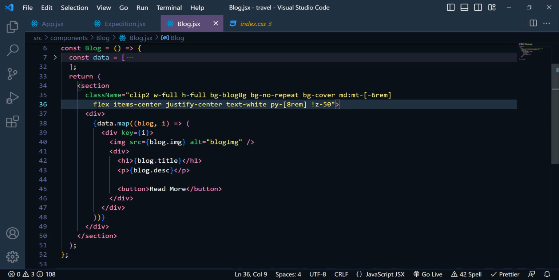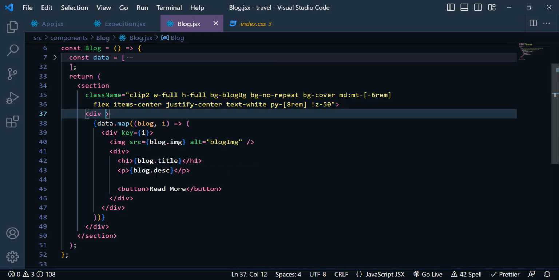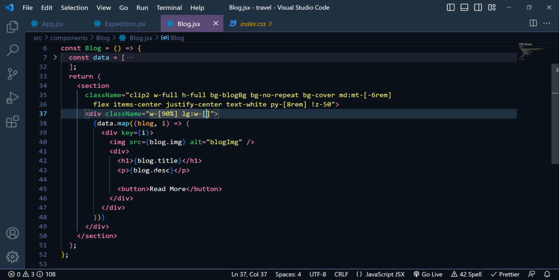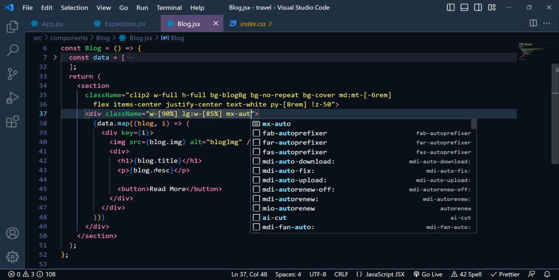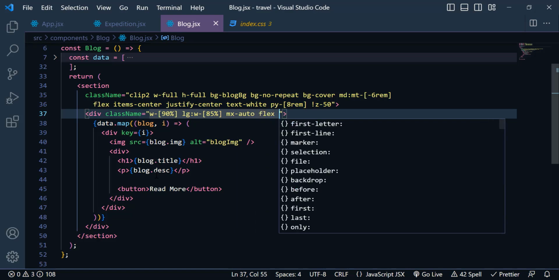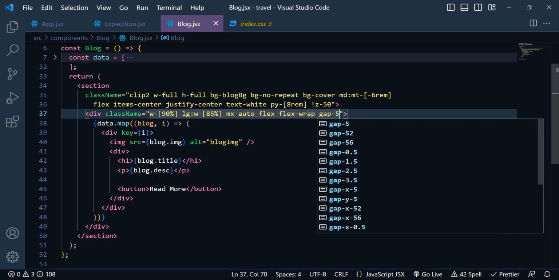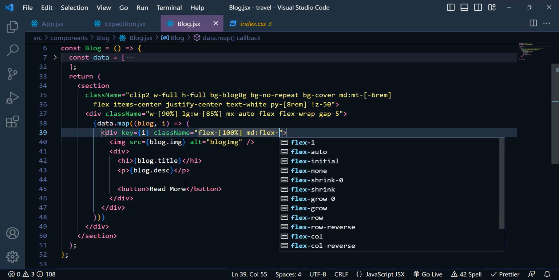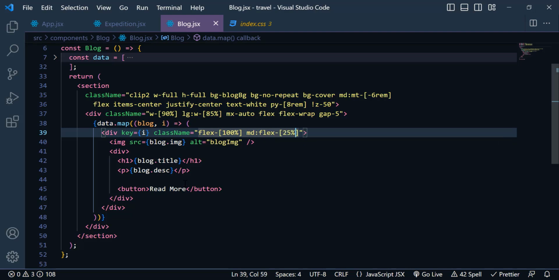Okay, now let's style our block cards. So I just go back inside this div. The width is gonna be 90%. For large screen, the width is gonna be 85%. MX auto, flex wrap, gap is gonna be 5. Okay, inside the map we need to write a class name, and the flex is gonna be 100%. For the medium devices, the flex is gonna be 25%. So this flex 100% means that each single one of these cards needs to take 100% of the space.